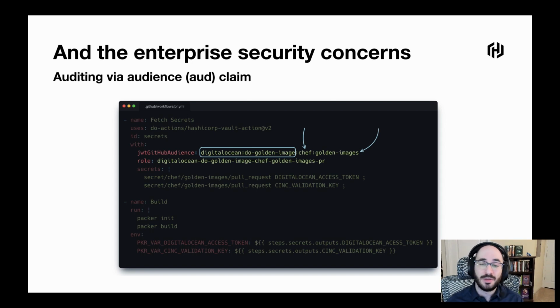And our oversight and auditing across the enterprise: we customize the bound audience with the format org, repo, team, service. So that data is also in the role names that we generate, so it's kind of redundant, but it's easier to filter on. So we can tell that this role is associated with the DO Golden Images repository from the Chef team for their Golden Images service. And this information, the audience, is bound into the OIDC claim expectations we have for the Vault role. So it has to be present in order to successfully authenticate.